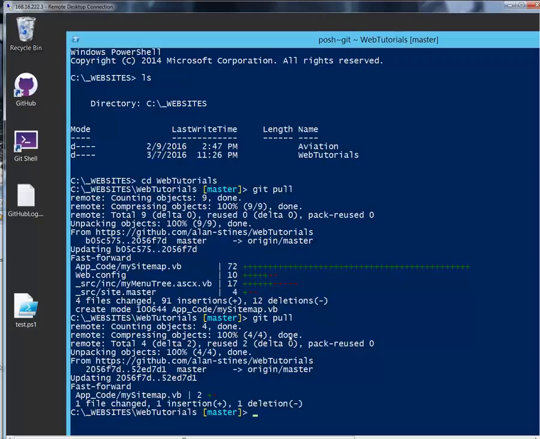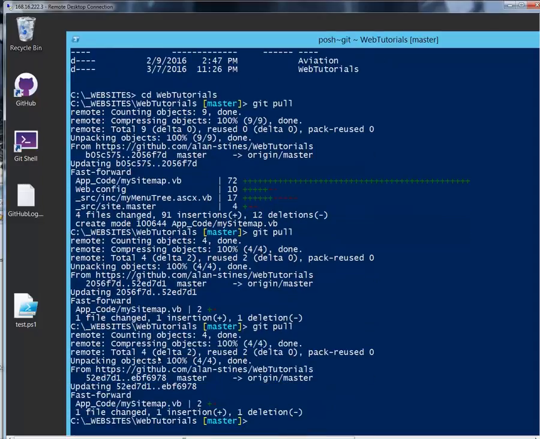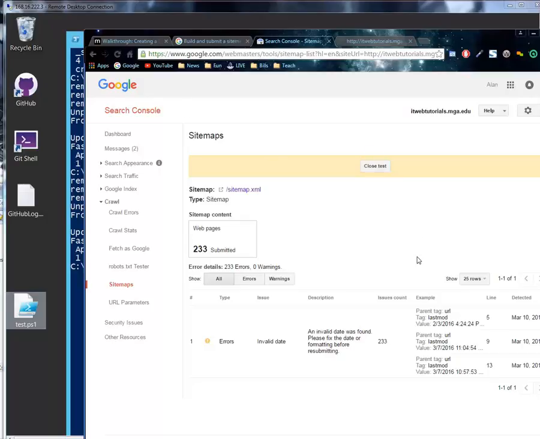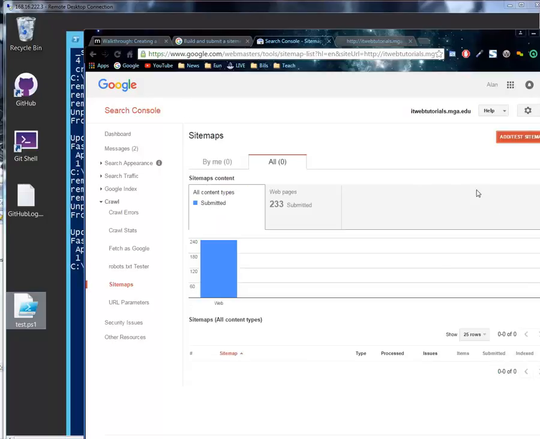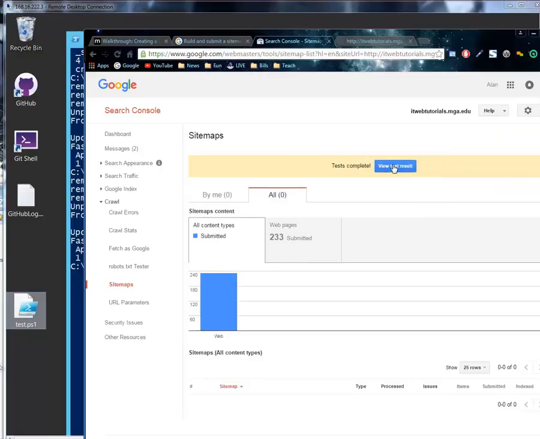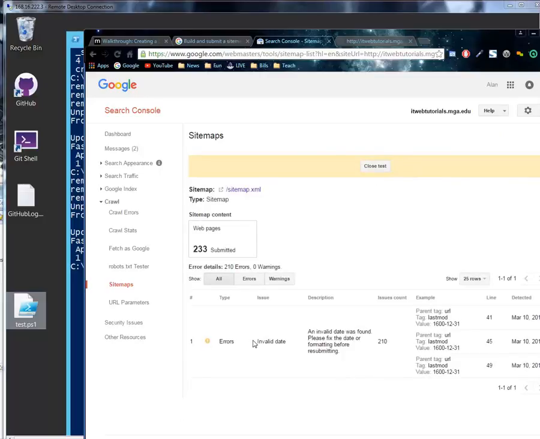And throw it back at our server. It's probably done by now. Git pull. Yeah, looks good. Back to Search Console. Close the test. Sitemap.xml. Invalid. I'm going to guess because we went from 222. Yeah, that's definitely it. Wrong dates.